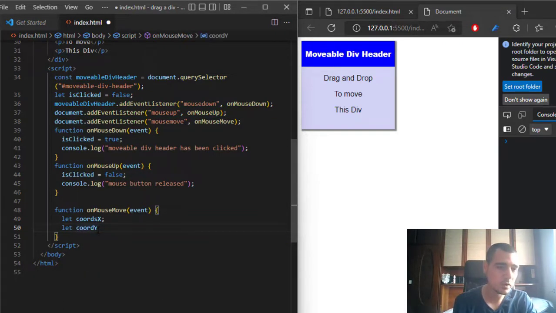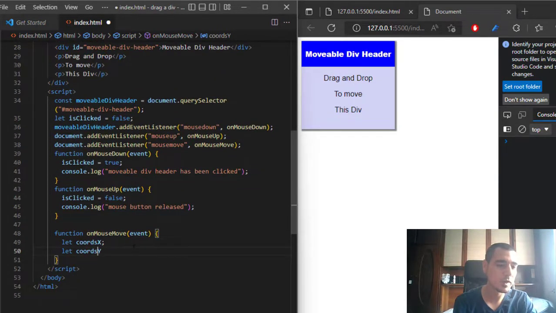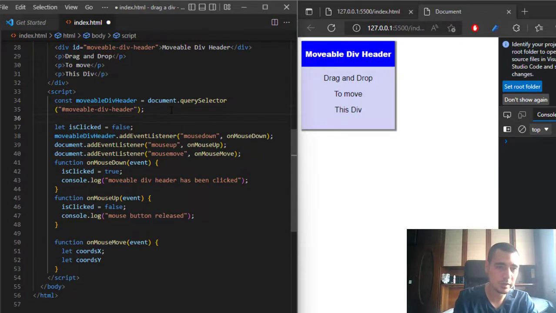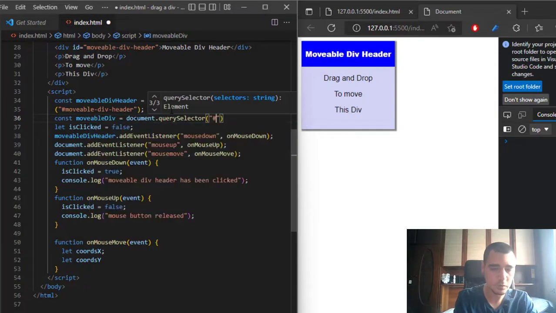To get the current coords of the div, I'm going to be using a function called getComputedStyle, of the element whose styles I want to get. So I need a reference to the element first of all. I'm going to make a variable that contains the reference to the movable div, using document.querySelector and selecting it by its ID, movableDiv.